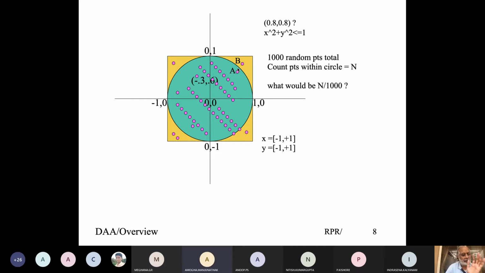Okay. So now I take some 1,000 random points, uniformly distributed over this square. Again, this diagram is not in the book. You will not find it. So I'm explaining it to understand how the Monte Carlo program works. And the first assignment would be based on this.